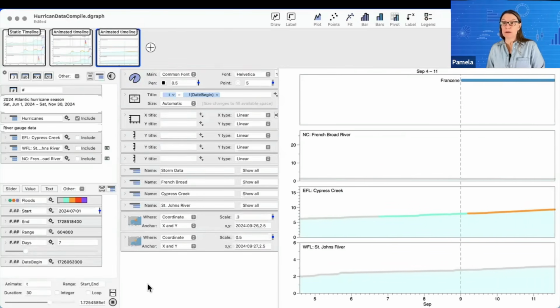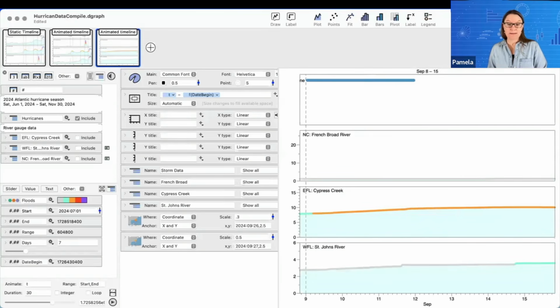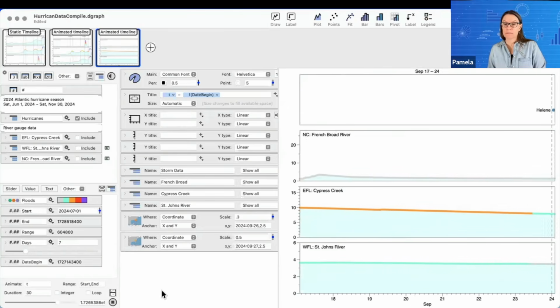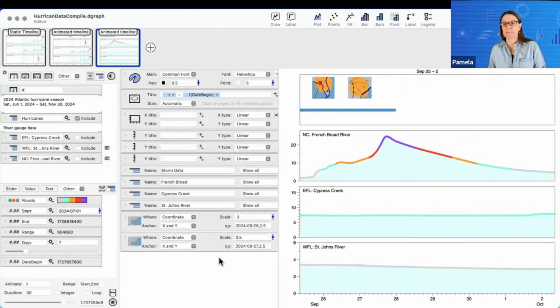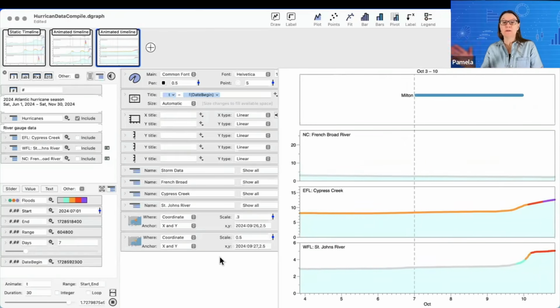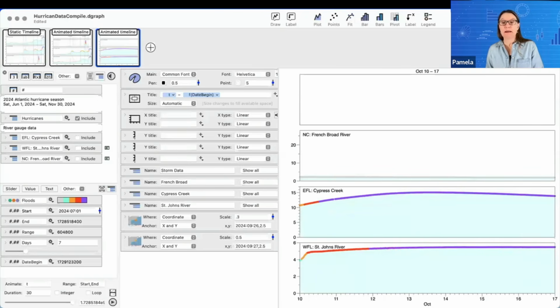Now I'm into the end of August, and here is another hurricane, Hurricane Francine. And now we're going to get into, again, here's Hurricane Helene. And so these images that I added in give you a visual clue of when Helene hit Florida and when Helene made its way into North Carolina. But I could add in a whole series of different images or text blocks that gave me information on a variety of different types of information that I could add into here.